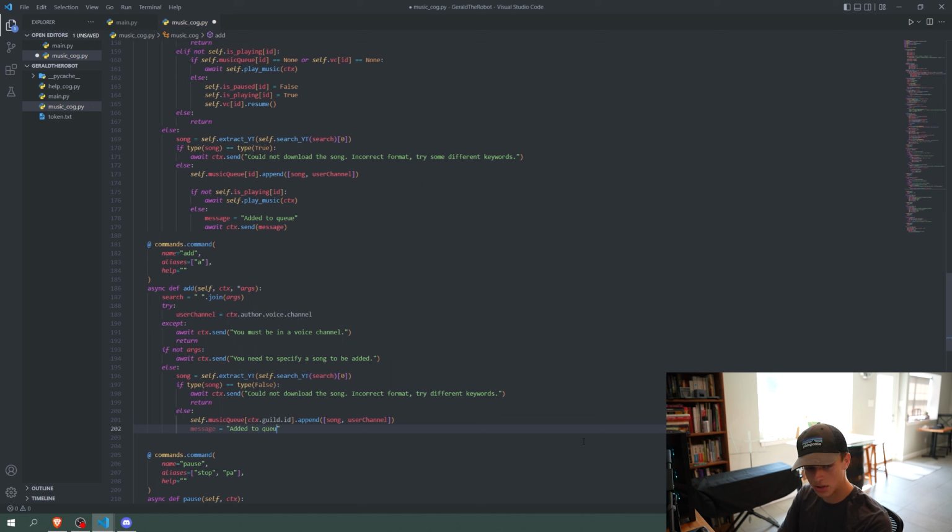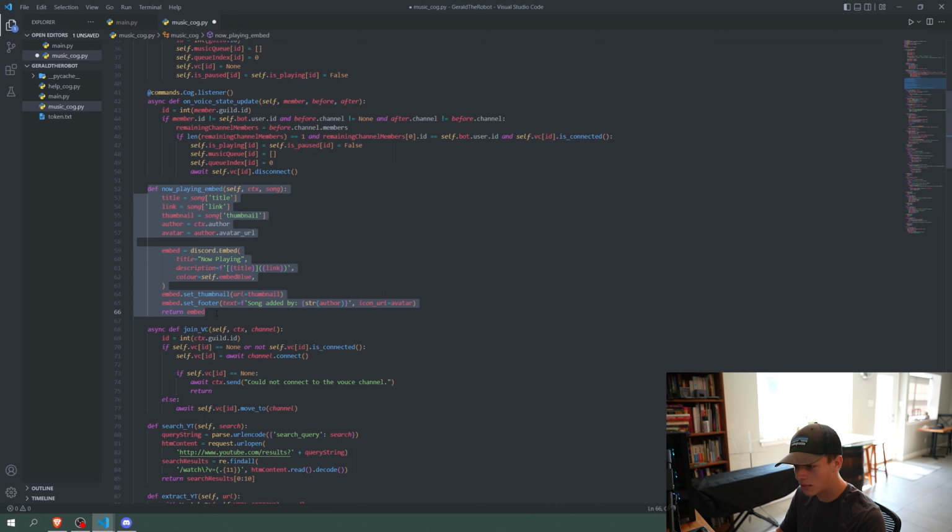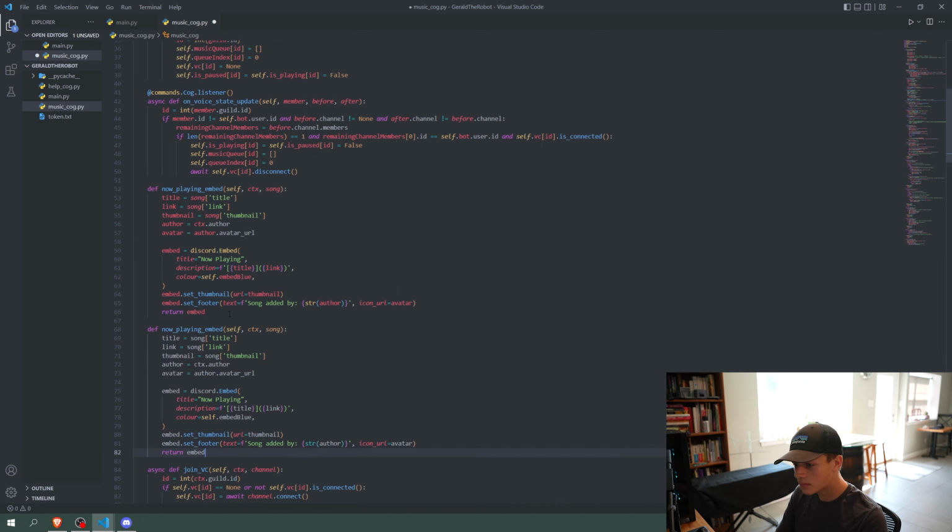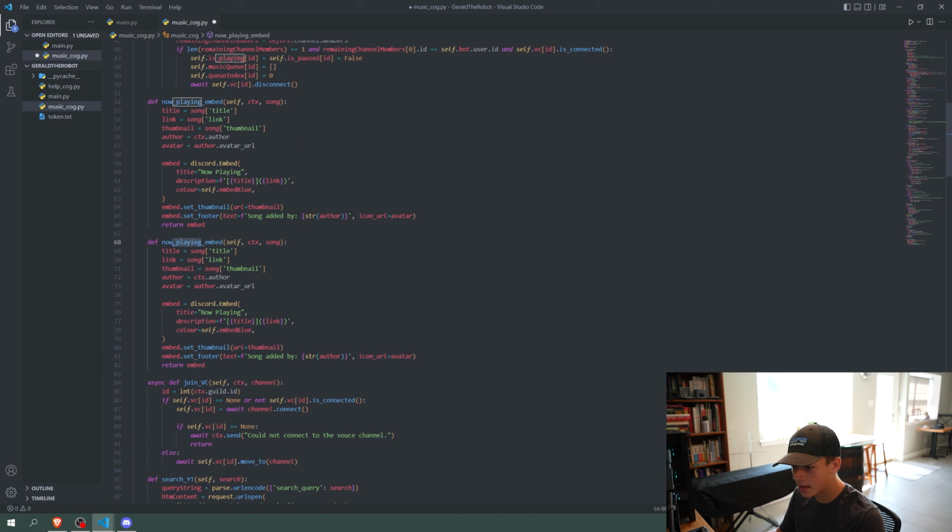But what we want to do now is, since we have both of our add functions now, we actually want to make another embed. So up here, we're going to make another function for a different embed. So we're just going to copy this entire now playing embed function that we made earlier. And now we're going to say added song embed. And we're going to do the same thing with self, ctx, and song. And we can keep all of this stuff. So title, link, thumbnail, author, avatar, all of that.